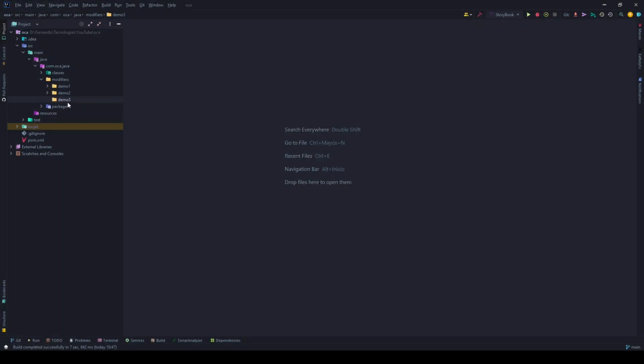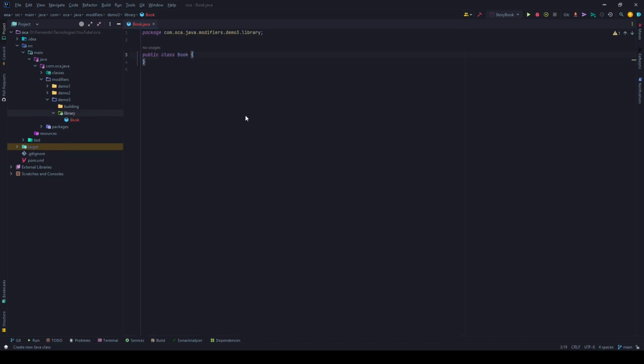I just created another package called demo3. Inside the package, I'm going to create two more packages. One of them is going to be called library, and the other one will be called building. Inside the library package, we will create a class called Book and another class called GhostBook.